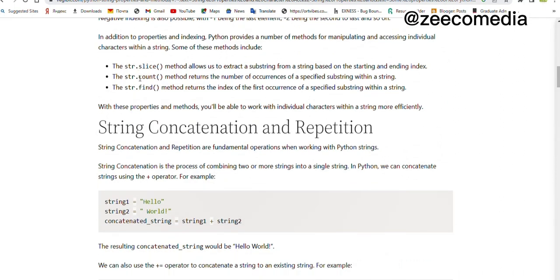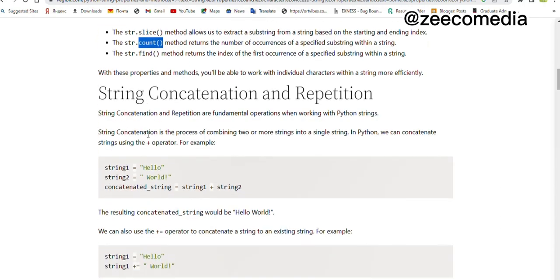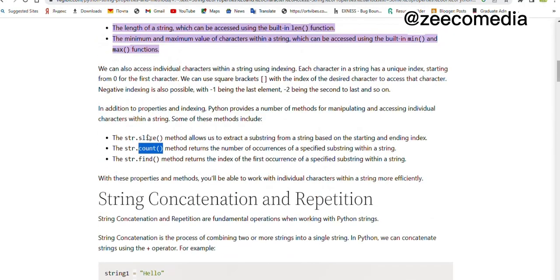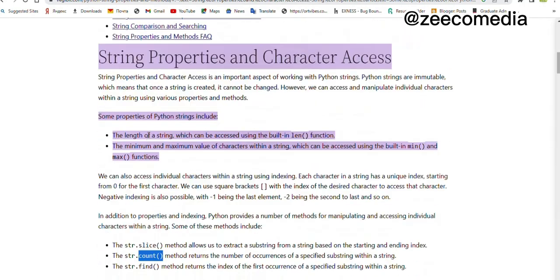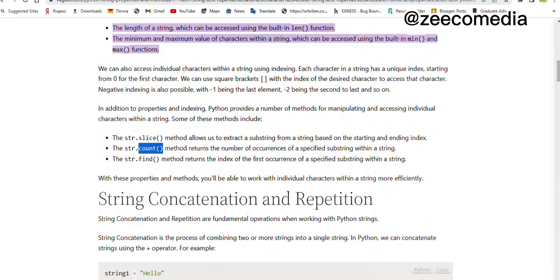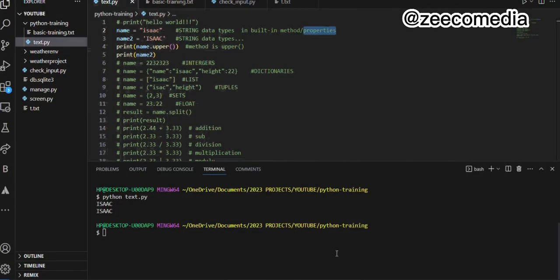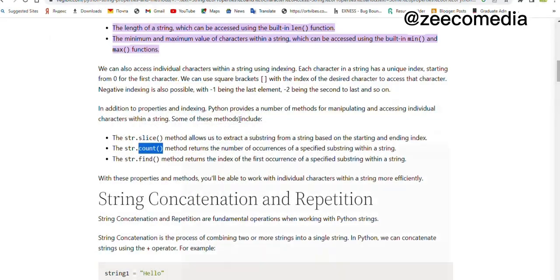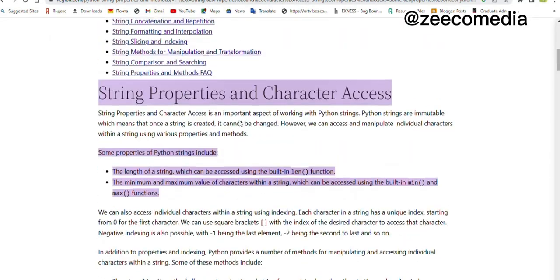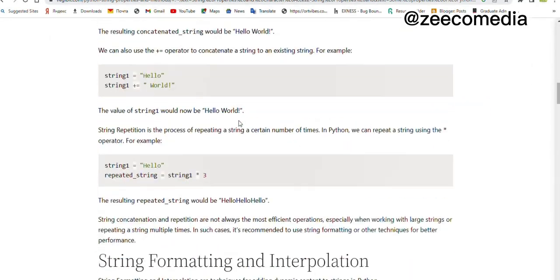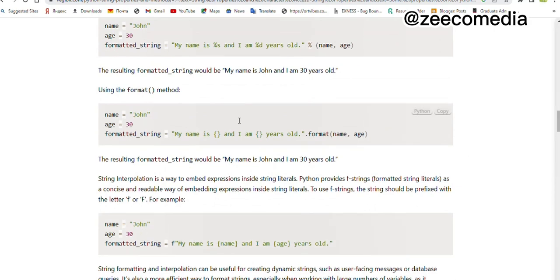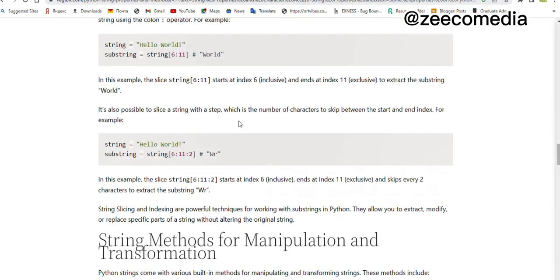Can you see count? It returns the number of occurrences. I don't need count. What I'm looking for is length. Okay, let me use length. It's the length property. I'm looking for a property.